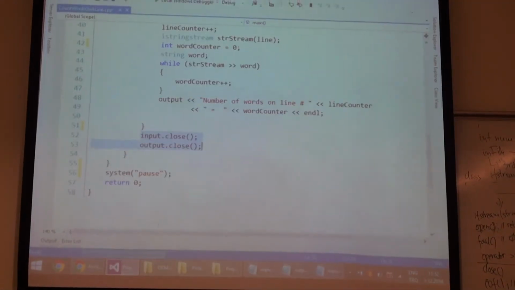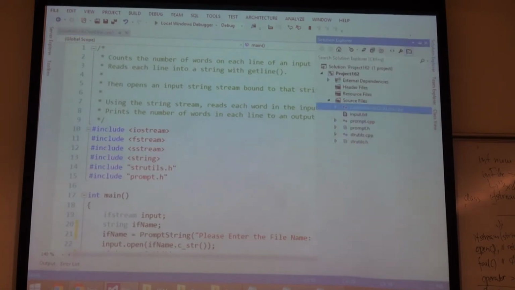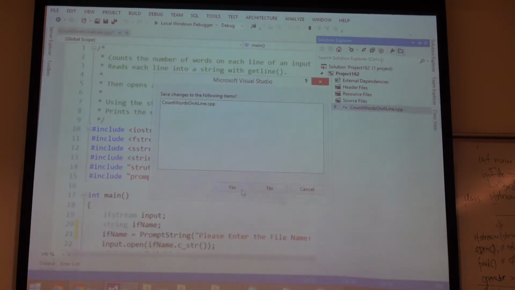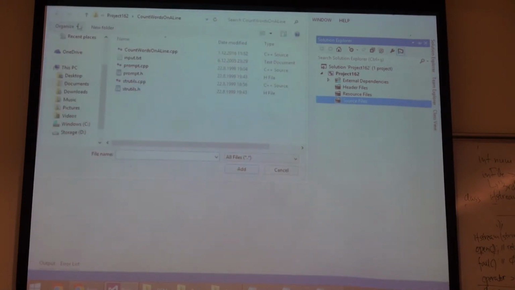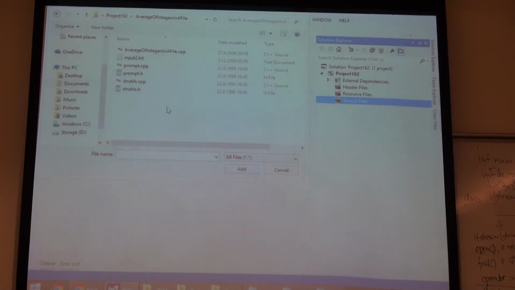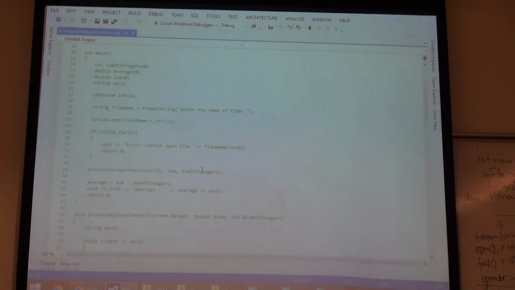Again, don't forget to copy-paste input, change the file name to input2, and copy-paste it to the solution folder. Now everything that was associated with the previous codes, just remove it from the solution folder. Yeah, we can keep the changes. Now let's add average of integers in a file. Everything, let's add it here.